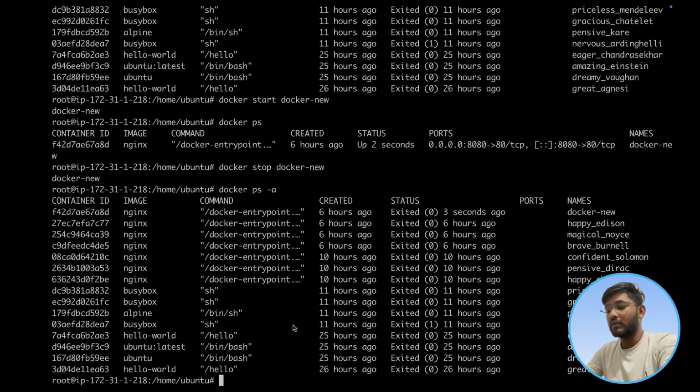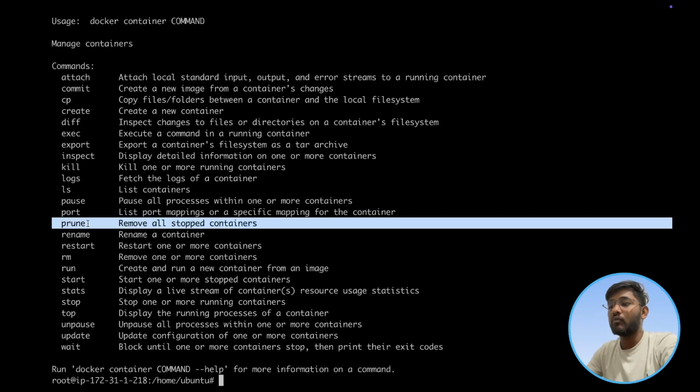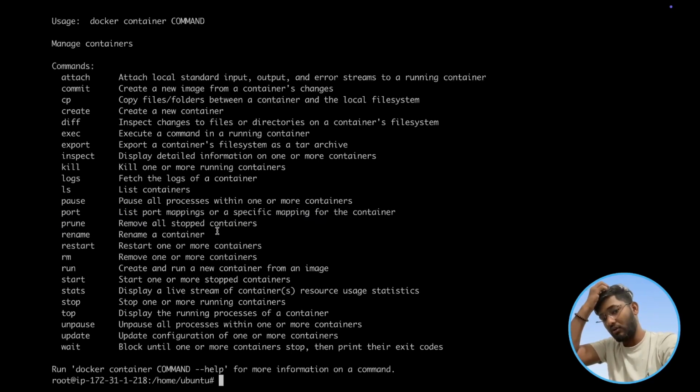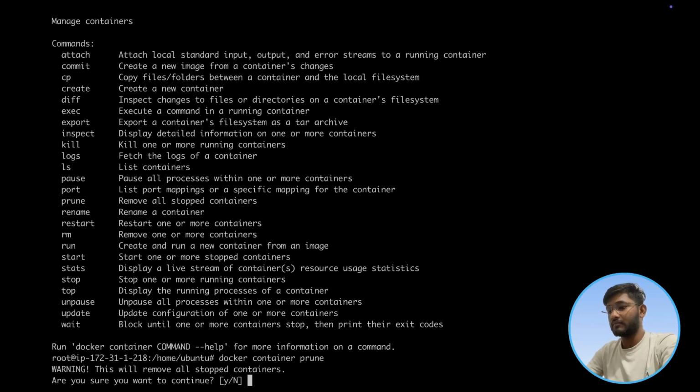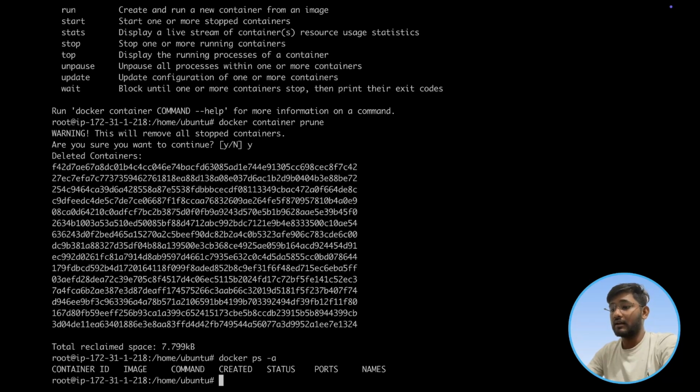For that, again, docker container --help, which will make our life easier. Here there is something called prune, which will remove all the stopped containers which are not in use currently. So we'll run docker container prune, enter. It will give you a warning asking whether you want to remove all the stopped containers or not, and we'll say yes, and it will delete all the containers which are not in use. When I do docker ps -a, all the stopped, dead containers are now removed.